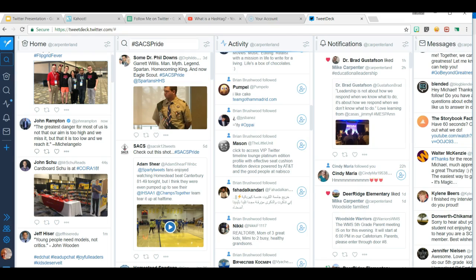So that's TweetDeck. Again, unfortunately, we won't be able to use it in class, but it is very helpful when you're in the middle of a Twitter chat, so that you can see it kind of pulled out from the rest of the field.